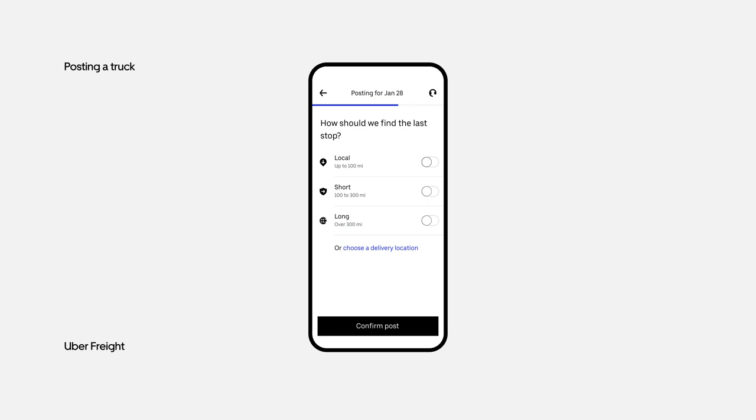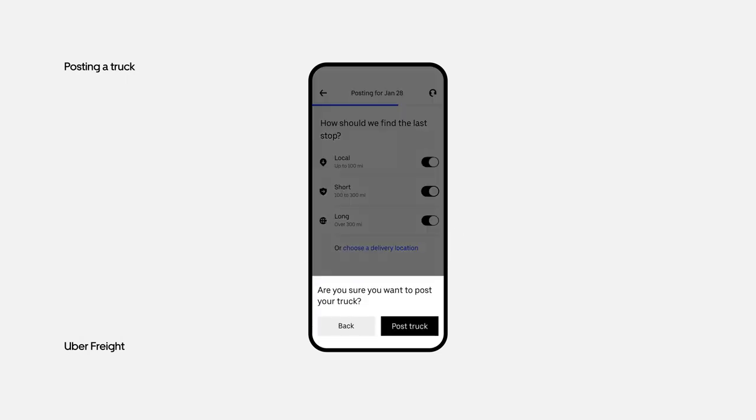You will then be asked about your delivery destination. You can either set how far you are willing to drive, or you can specify where you want to deliver by tapping the Choose a Delivery Location option.